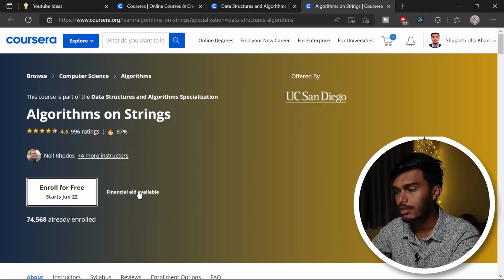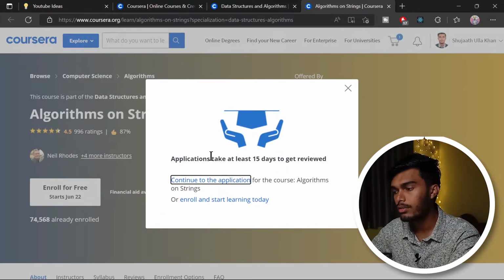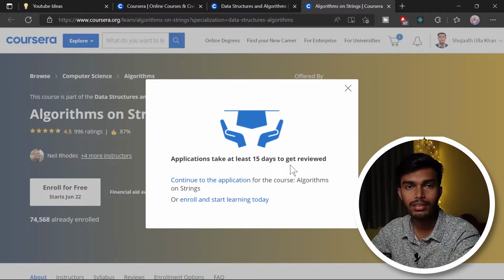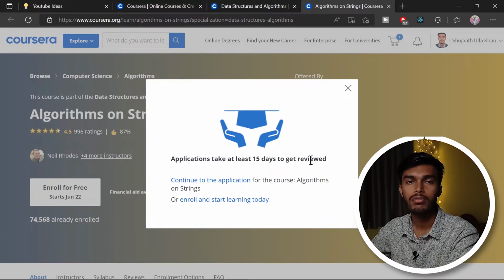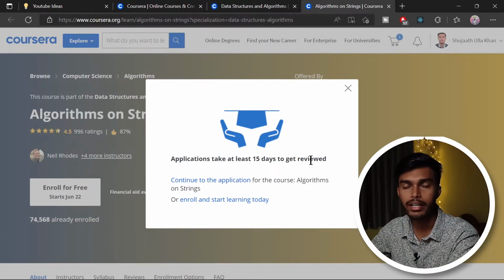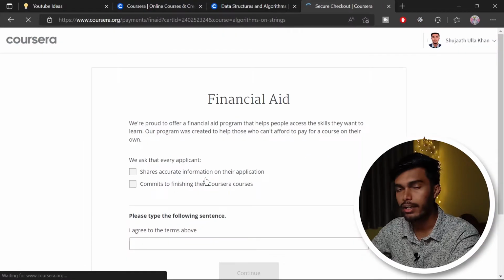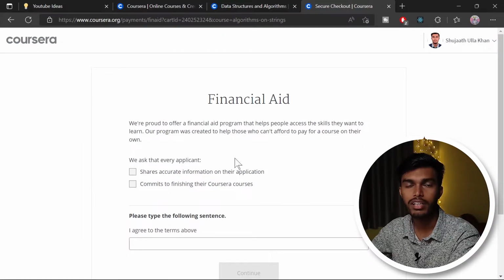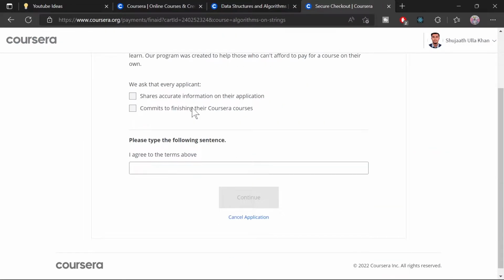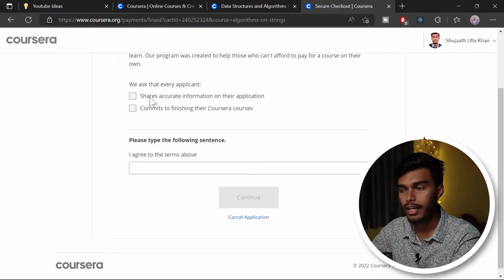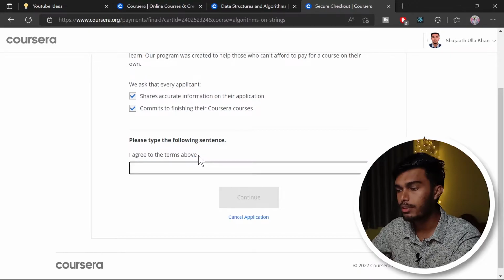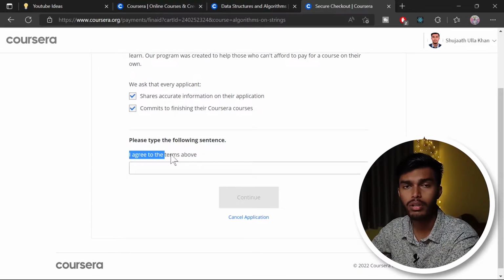And as you can see guys, the application can take up to 15 days to get reviewed. Basically this is like a scholarship program, and you have to fill in the application to get the financial aid from Coursera. Let me show you the procedure. Continue to the application for the course. Let me click on it, and let's see how the application looks and what the procedure is. As you can see guys, it has loaded a form for us, and you need to fill this form. Let me tick this, and let me show you what is required to fill this form.